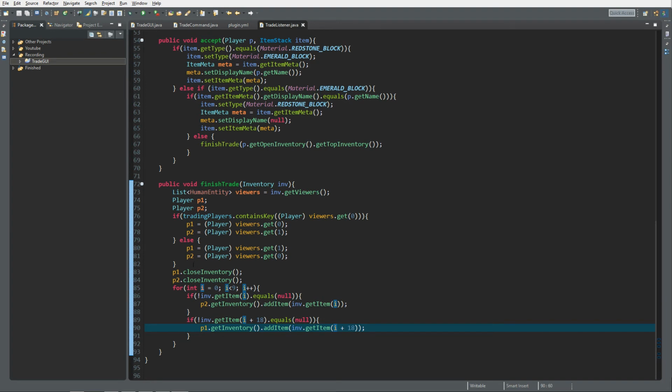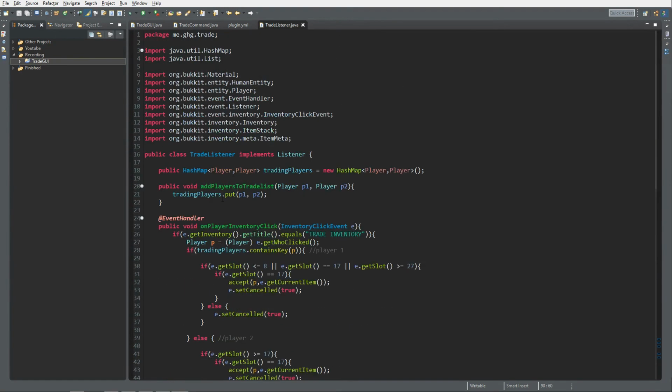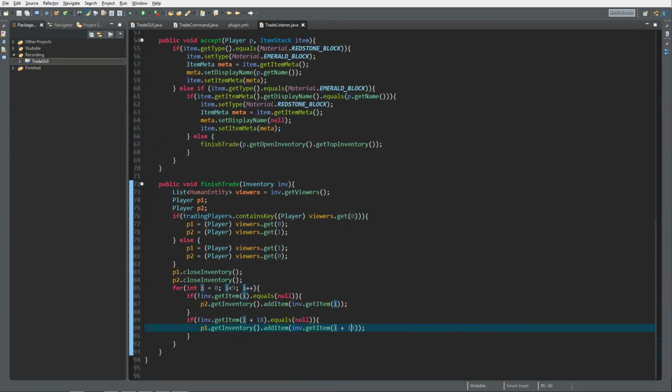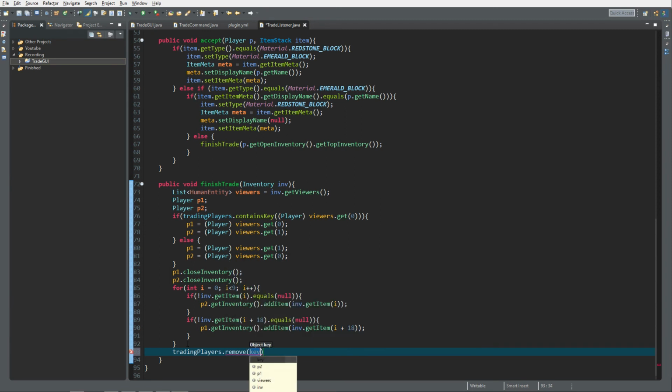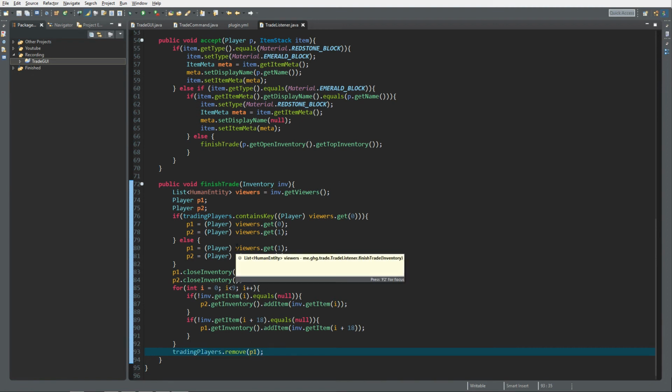There's just one last thing to do, because we do not want to have a trading players hash map that keeps on growing and growing. So after every trade is accepted and the trade is completely finished, we just want to get the hash map tradingPlayers.remove, and then the object key is going to be player one. And that's it. That's how simple the trade is.